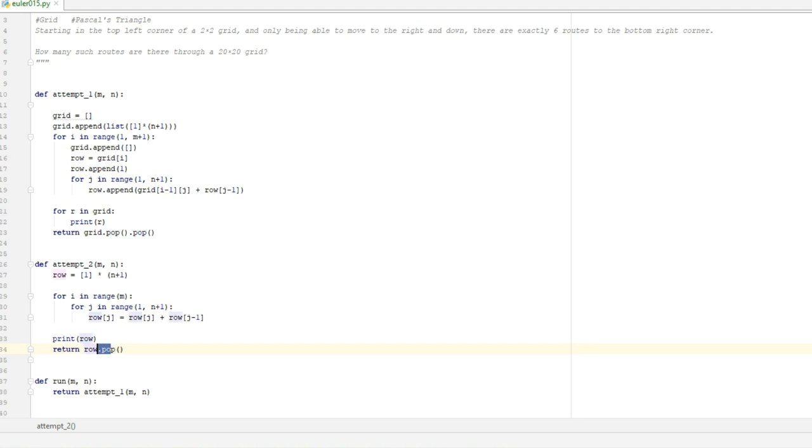There's different ways of extracting items from a list too, but this is pretty standard, and we are interested here in the very last element, so that's fine.